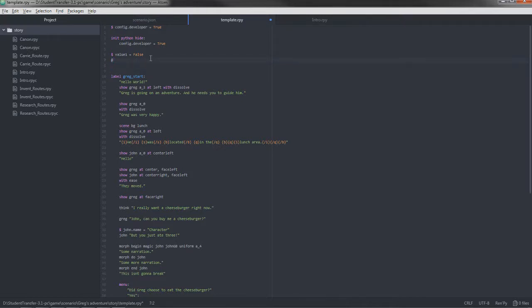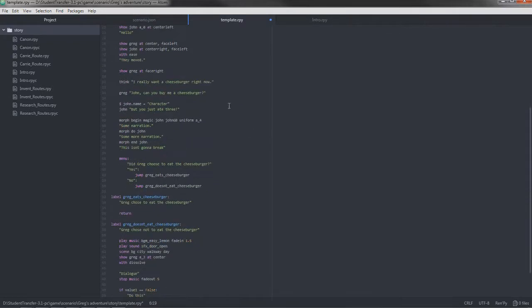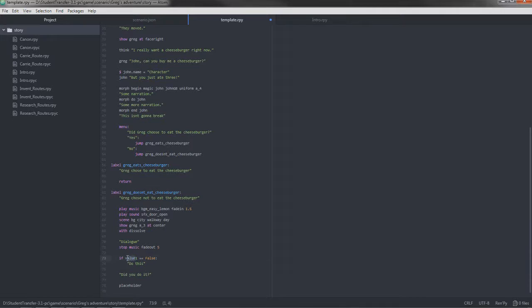There are other types of values. We can have string 1. A string is basically an amount of text. This is a text string. And you can also have values with numbers. So number 1, it's 2. So these are three basic things you're going to be working with: Booleans, strings, and numbers. You're probably not going to use these two a lot. You're going to use this a lot. But yeah, this is how you do if statements.